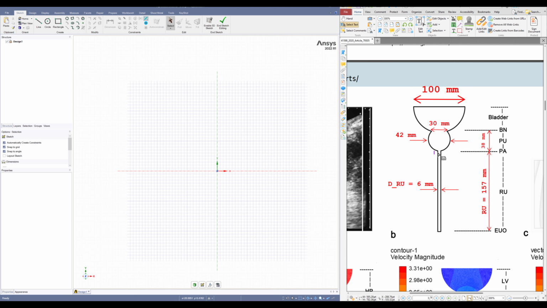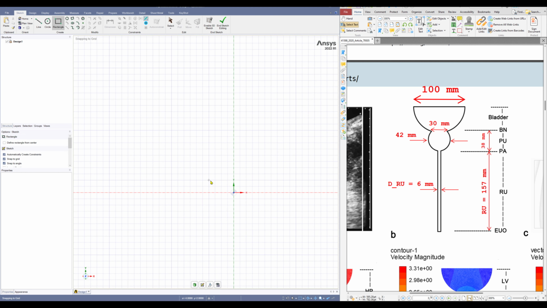I will start with this rectangle. Its dimensions are 157 in length, and the width is 6 millimeter. So I will select the rectangle tool. I'm going to start from this side and put the center of this width at the origin point. So I will use the Cartesian dimension to define the starting point of this rectangle.